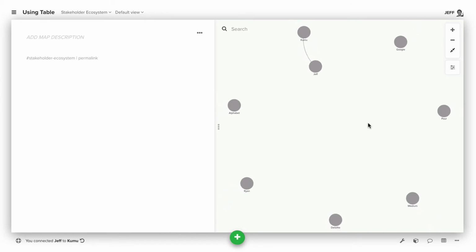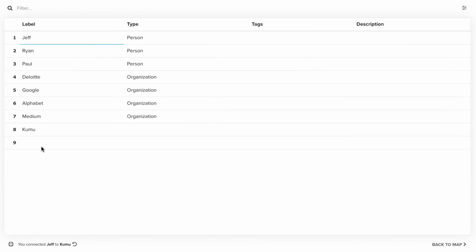And so it's a nice, really quick way to get data added, especially if you're taking notes, you're in a workshop setting, you hear people listing lots of information, want to quickly get that into Kumu, just click Table and start typing. Hit the name of the organization that you want to add, and then hit enter, and you'll be ready to go.